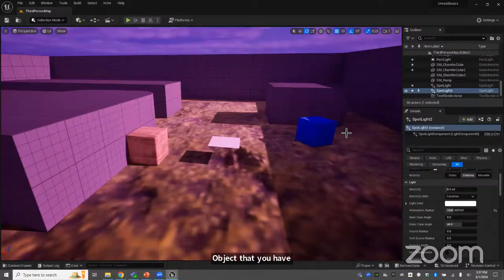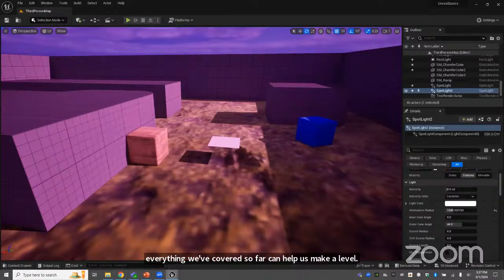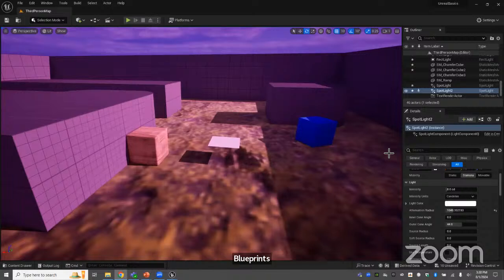All right. So everything we've covered so far can help us make a level, but for it to move from an environment to a playable space, we need to make things interactive. In Unreal Engine 5, this can be done using blueprints. So what blueprints are, it's the visual scripting system for Unreal 5. Blueprints allow things in the game to interact with each other and cause things to happen based on player input or other factors.